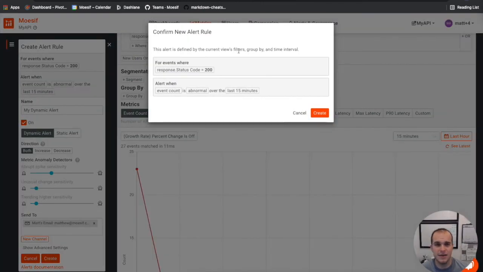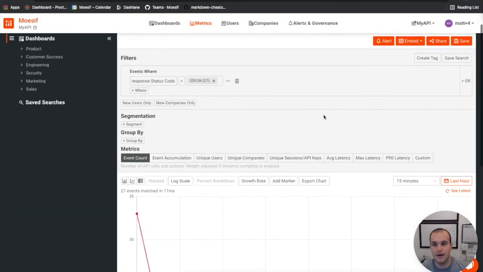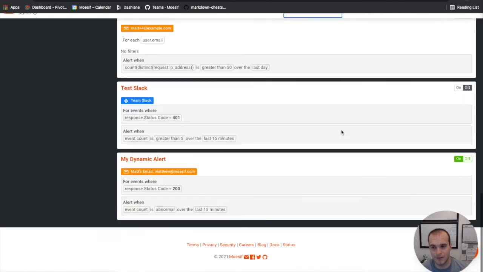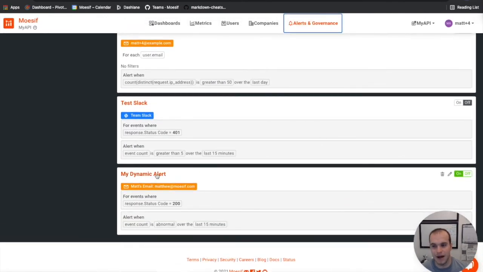You can see here that we have a quick little confirmation. So we're going to be looking for events where response status code is equal to 200 and alert when event count is abnormal over the last 15 minutes. And I'm going to click create. And now that has been created. Let's just confirm that by coming over to the alerts and governance screen. I'm going to scroll down to the bottom and you'll see my dynamic alert is here. And that's all there is to actually setting up a dynamic alert within Moesif.